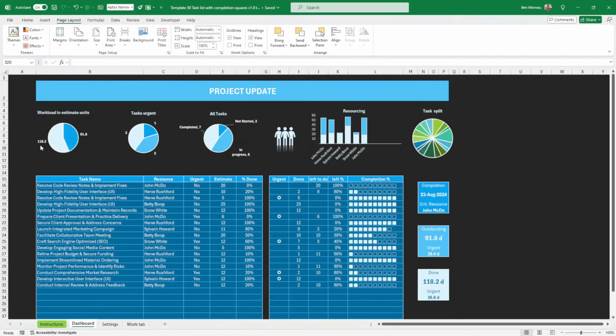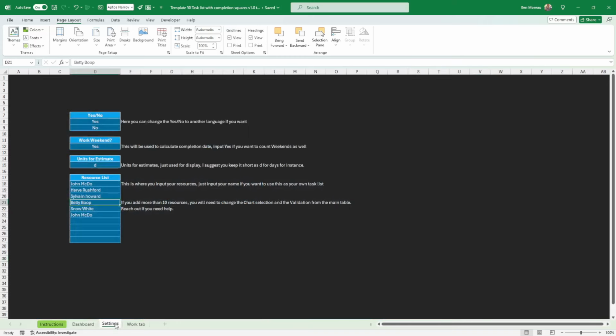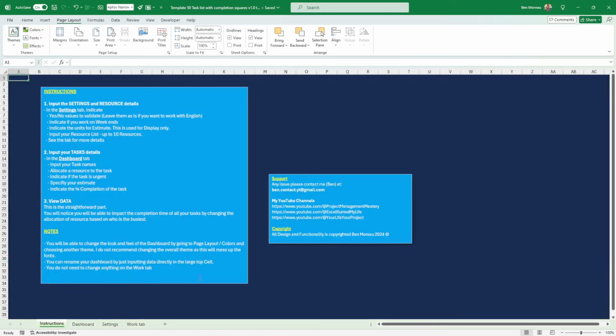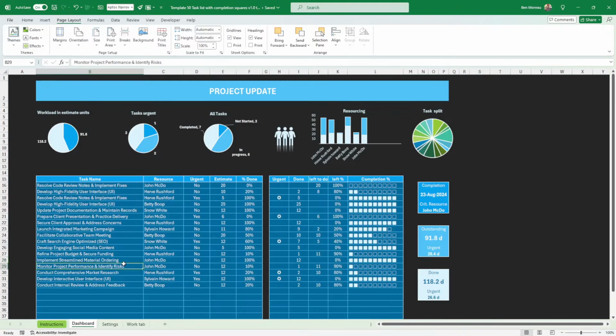You could decide to stick to this beautiful green, blue, and then you are on your way. So that's all you need to do. You check the other tabs. Does it look okay? Work tab, instructions. Instructions might seem a bit bright, but you can change that. That's not a problem.